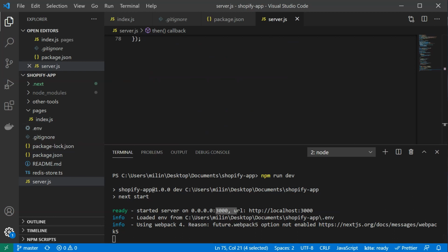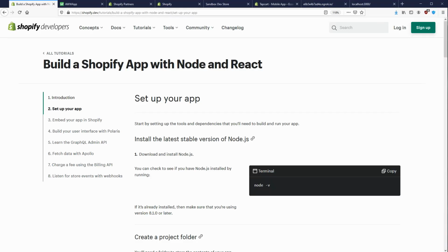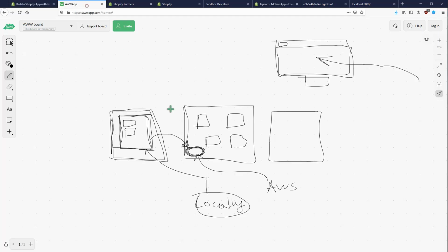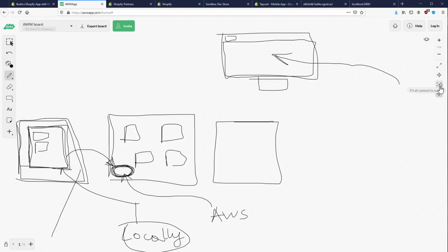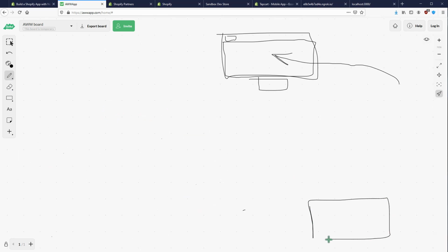When we are finished with this one, it's time to actually get our app running. So in order to get our app running, we need to do the following. Let me first of all erase this here. So we have first of all our app running here locally, which over ngrok is going to be tunneled to be publicly available. Then we're going to create our app within Shopify dev.